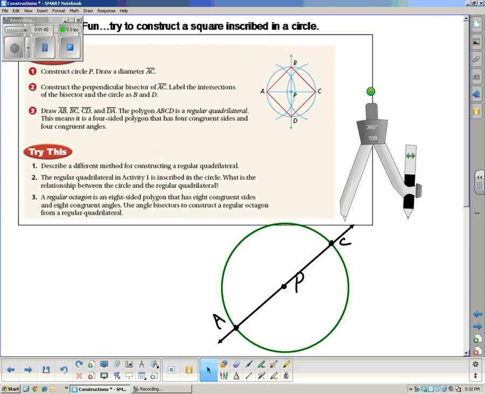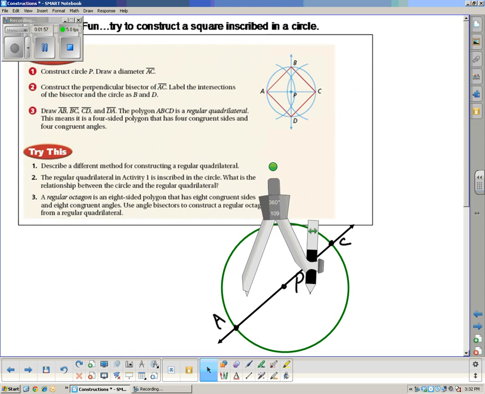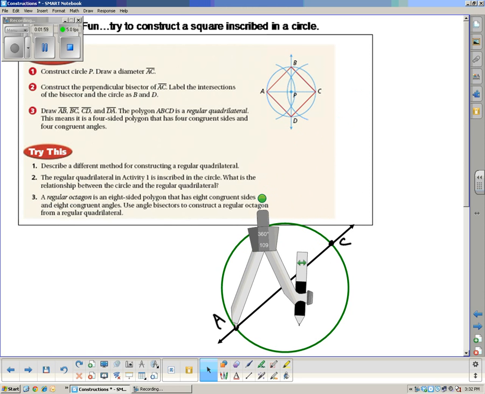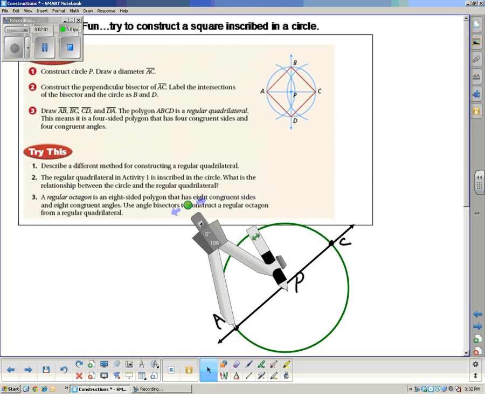And one of the things that we'll discuss in Chapter 6 is that the diagonals of a square are perpendicular bisectors of each other. So now that I have diameter AC, what I really need is the other diagonal of the square by creating the perpendicular bisector of this segment from A to C. So you might remember the perpendicular bisector procedure.